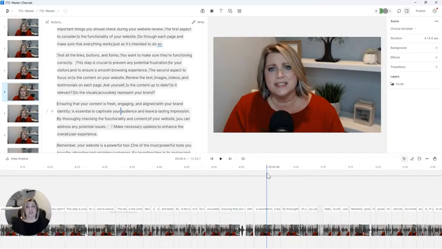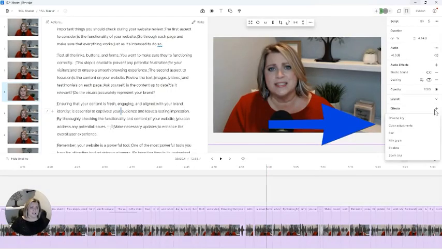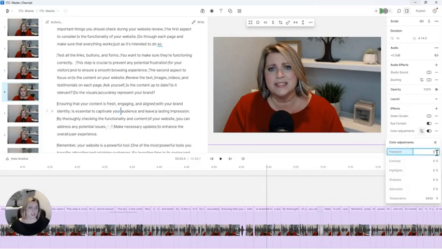So of course I have to mention color adjustments. So what you want to do is you want to click on the video, and then you want to come over here and go to effects. And you will see color adjustments. And when you click in here, once it shows up on your main screen, you want to click the settings. And this is where you can change your exposure.